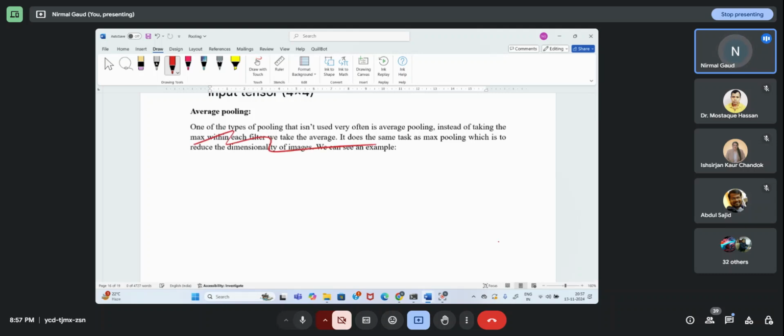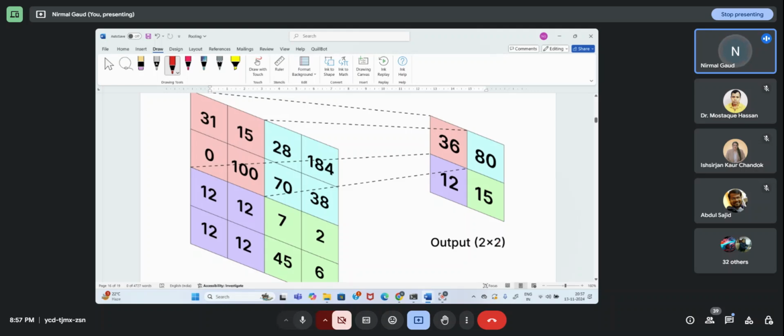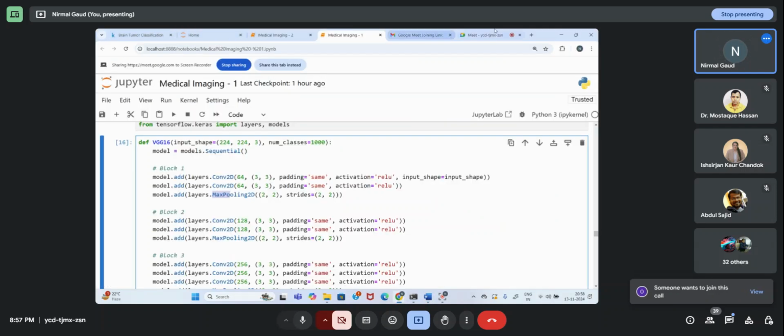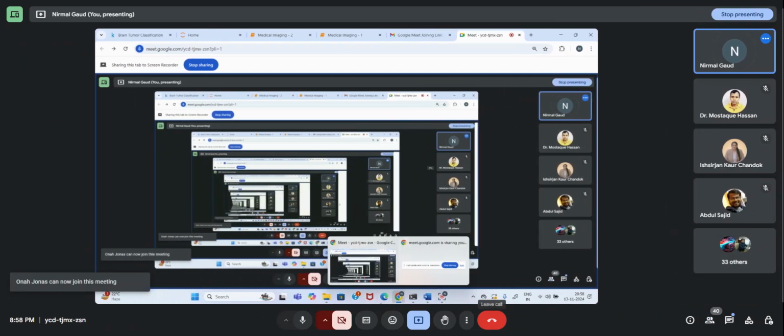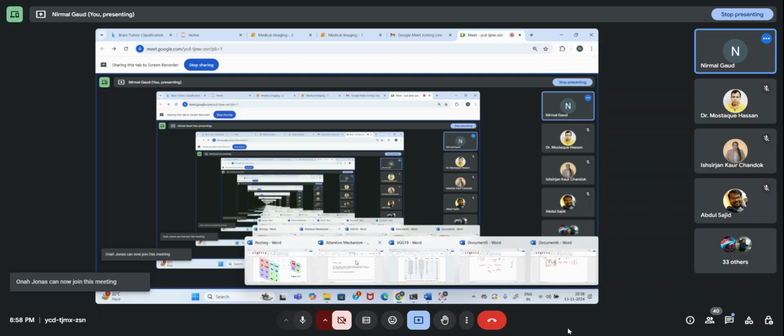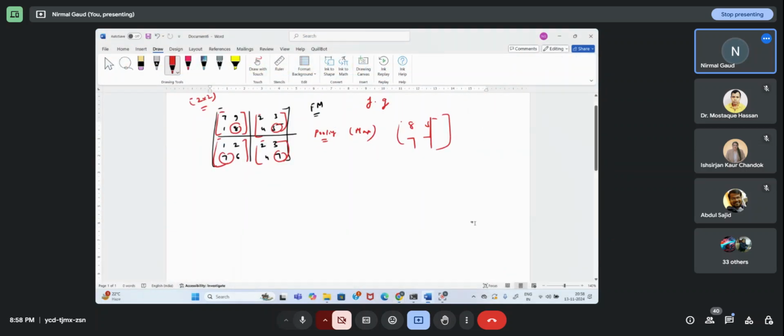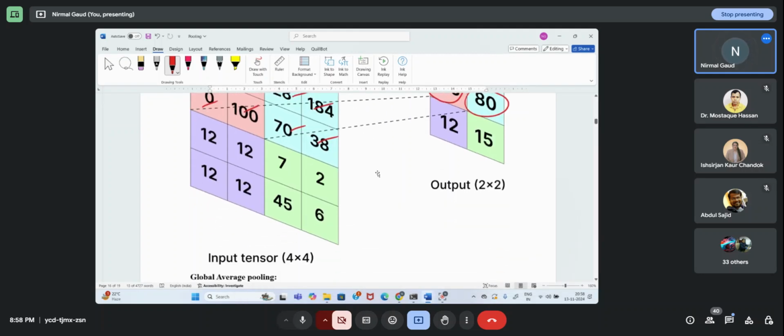Average pooling: I need to take the average of the values. For example, this is the feature map. You take the average, like 31 plus 15 plus 100 plus 0 divided by 4, the answer is 36. Then 28, 184, 70, 38, the answer is 80. This is how you perform the average. Okay, got it. So this is average pooling.